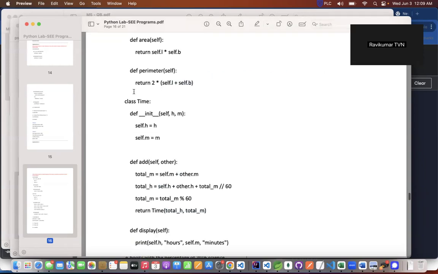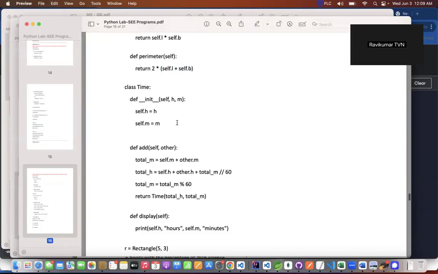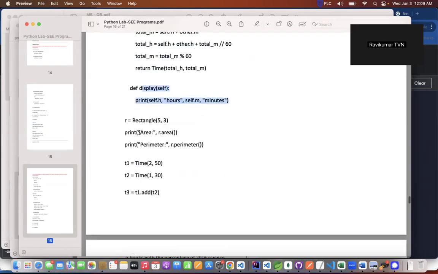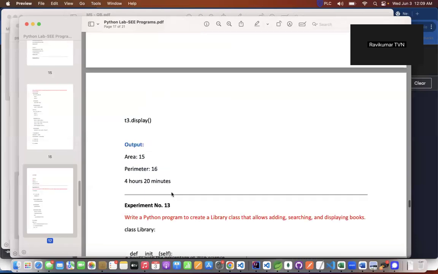And then you are creating a class for time, with hours and minutes. And then you are trying to display adding time, total hours and total minutes, and return the time. So it's a simple example. Rectangle of 5 comma 3 will print area and perimeter. Time also takes 2 times and adds them. So it's a straightforward example.